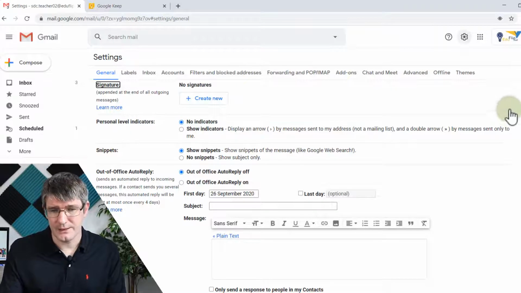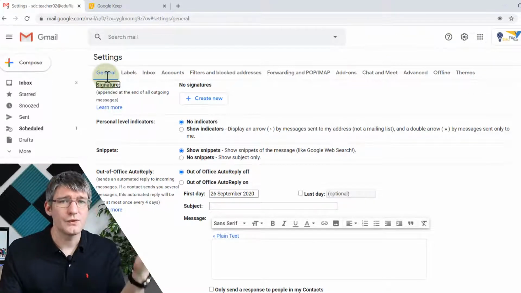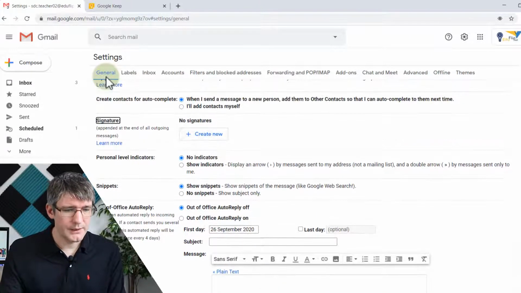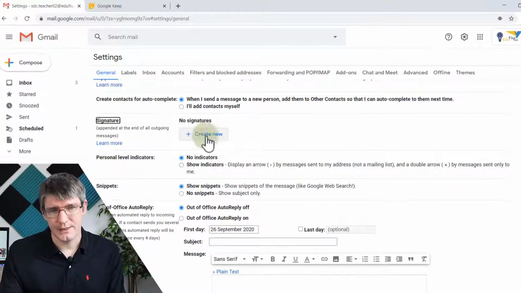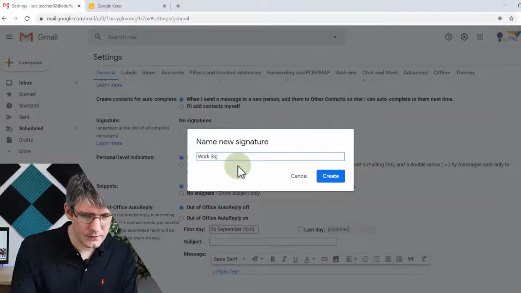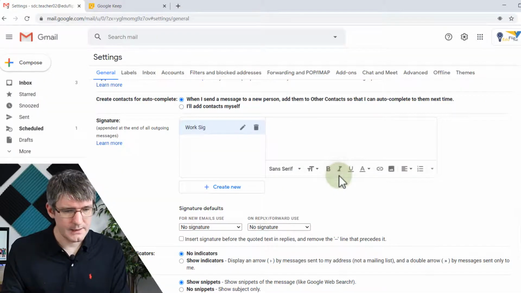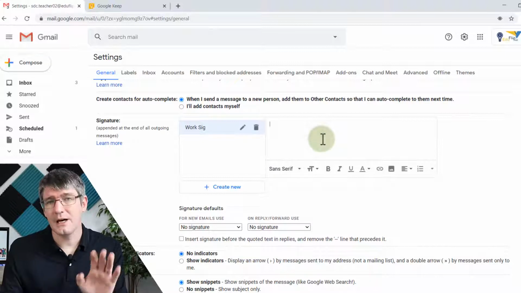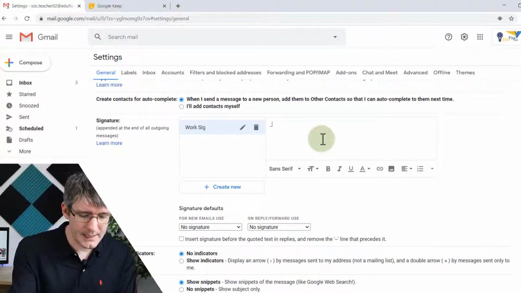If you were to use these settings, you click on Settings, and then within the General tab, you scroll all the way down until you see Signatures. Here we can now create a new signature. So let's go ahead and create one together. We're going to name this Work Signature. There we go, Create. And this is now my work signature. On the right-hand side, I can start setting it up. So let's just add underscores, then my name, and then just type work.